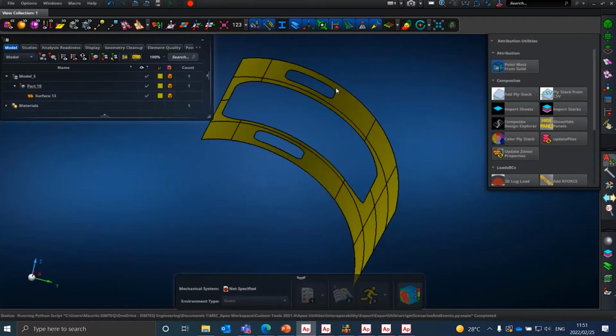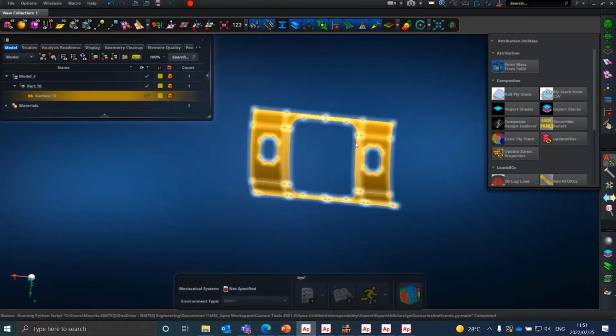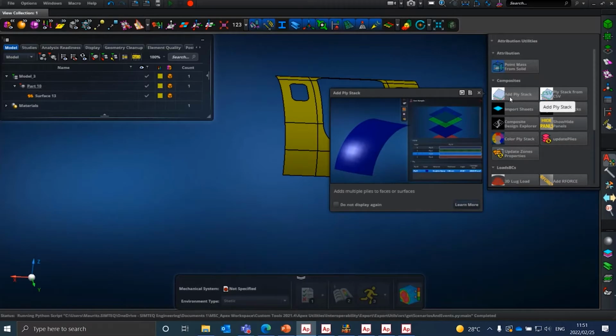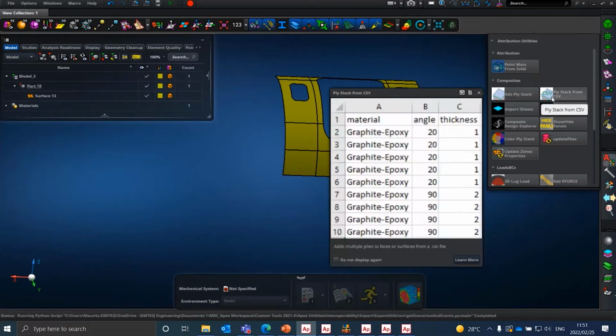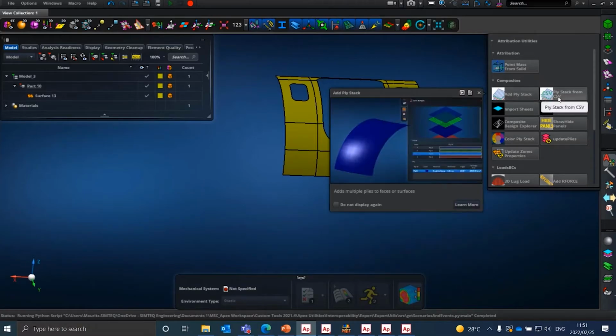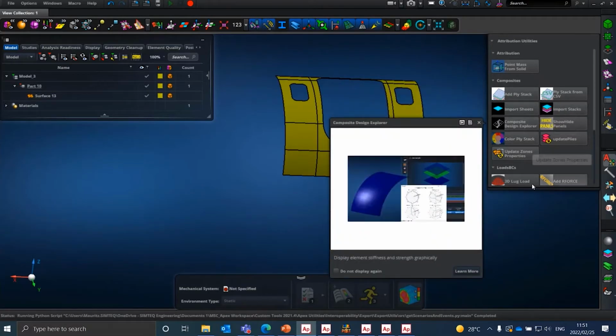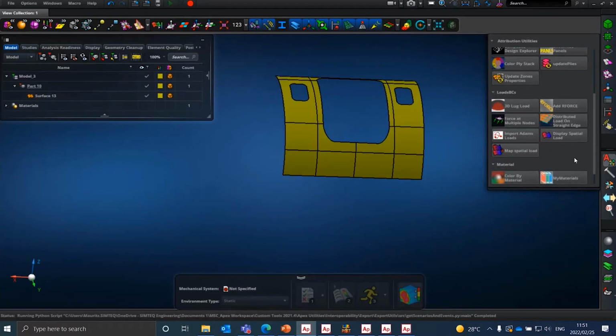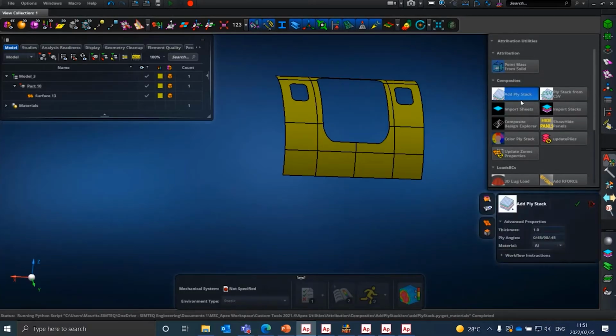So this is just a small section of a fuselage. And what I quickly want to demonstrate is a few of these composite tools, just to easily add Ply Stacks. And there's a few different ways, so I'll just illustrate a few of them. And then I'll go on to another model where I will illustrate a few of the other tools as well. The plan is to illustrate the bulk of these tools within this session. Okay, so the first one is just to add a simple Ply Stack.